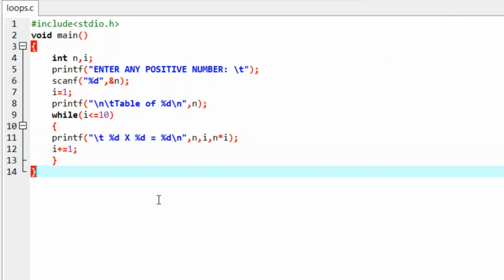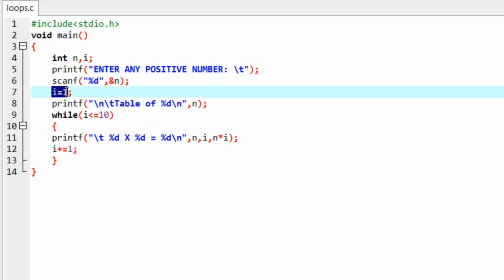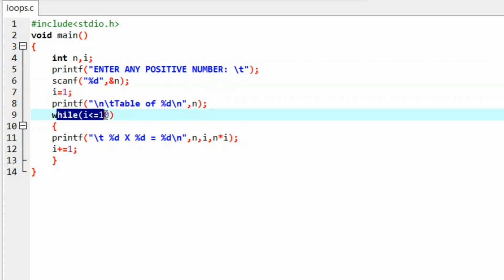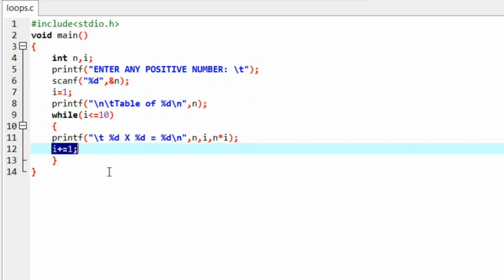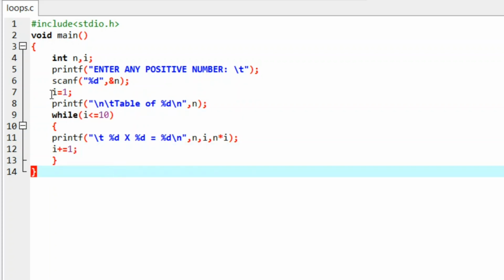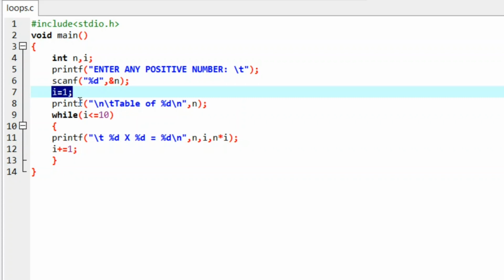Okay, next we have the for loop. Let us try the same code with a for loop. The for loop is a very simple form of loop statement in which all the three, initialization, testing, and incrementation, are done in a single line. How is it done? Let us try.